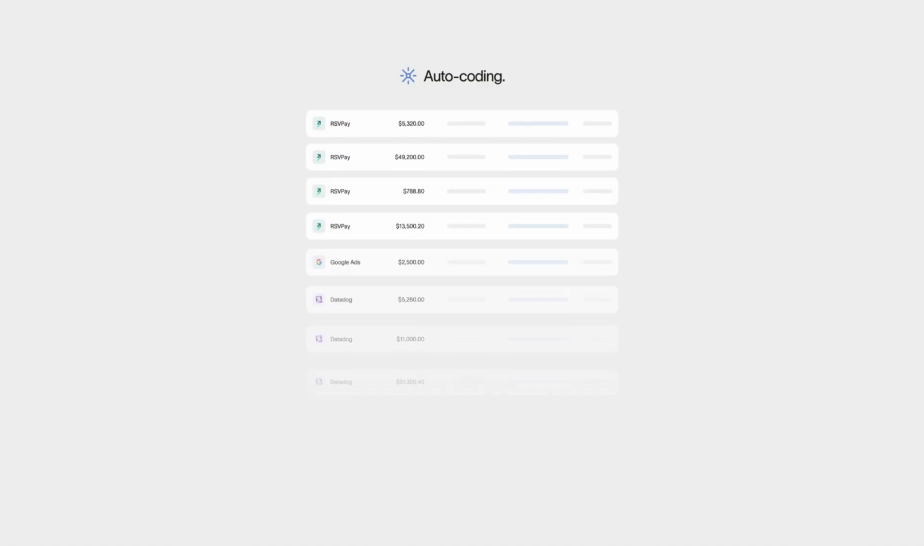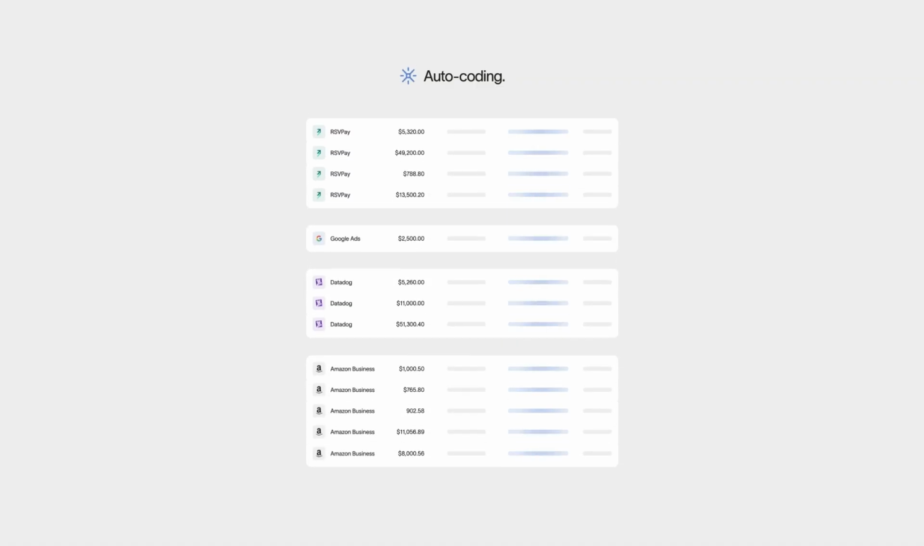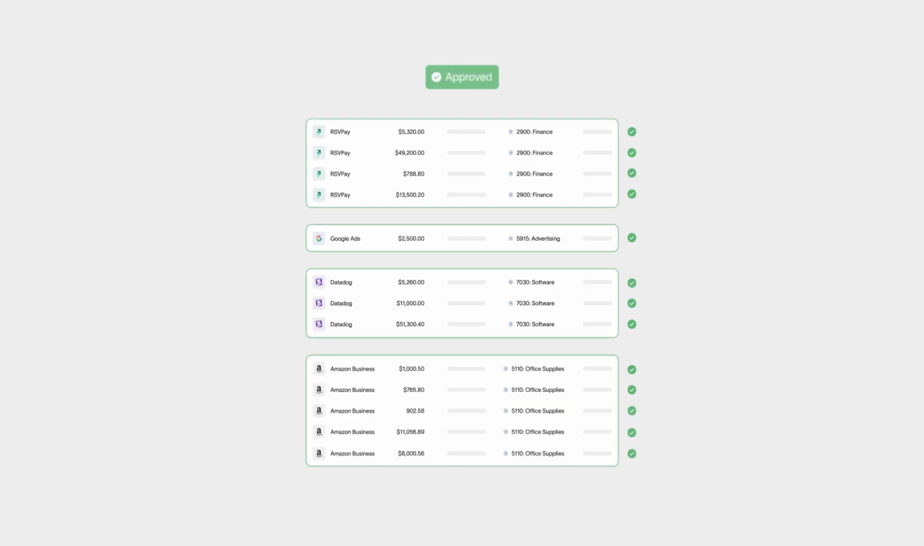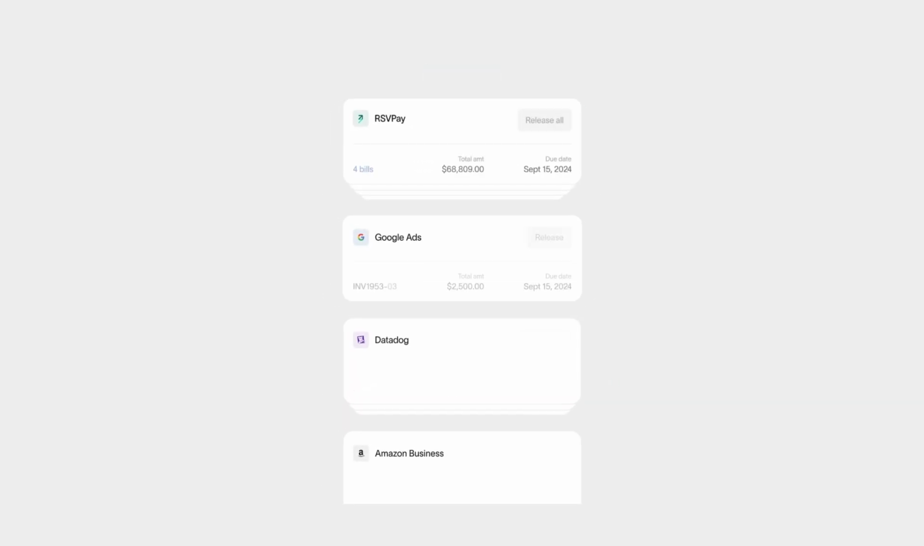By following these steps, you'll transition smoothly into AP automation without overwhelming your team, setting your company up for long term success. If you're ready to modernize your AP process, now's the time to explore AP automation.